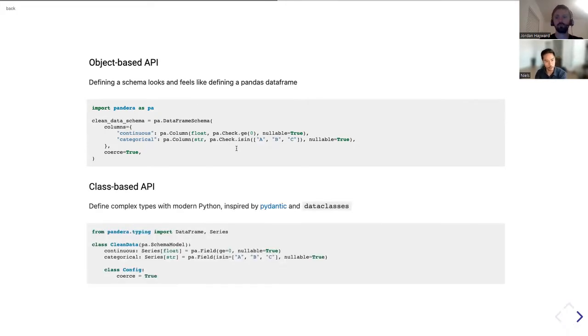There's a second, newer flavor of Pandera, which is designed after Pydantic, if you're familiar with that, or data classes, which are in the standard Python library. The class-based schema looks very much like the object-based API, but here you inherit from this schema model base class, and then these class attributes are how you define the columns and their types, and additional properties about them. This config class within the schema model is how you define data frame level configurations, like over here.